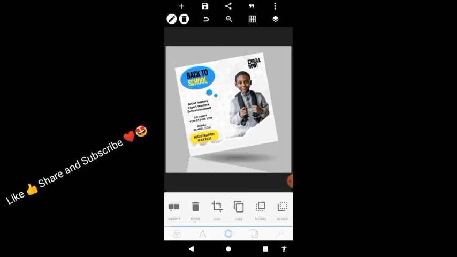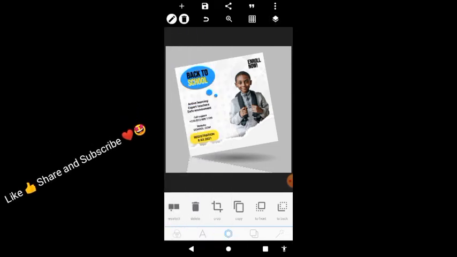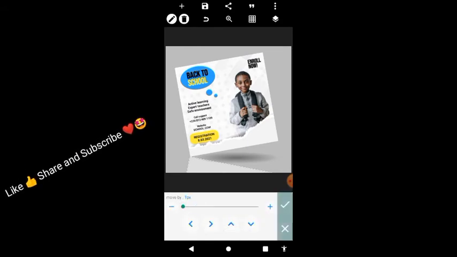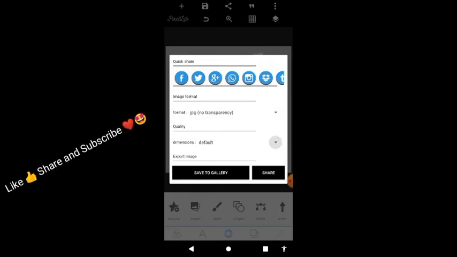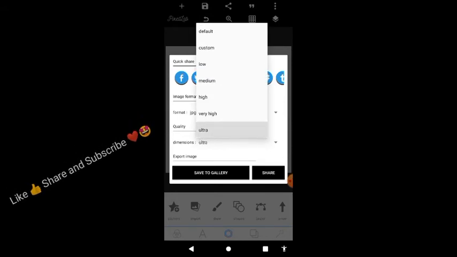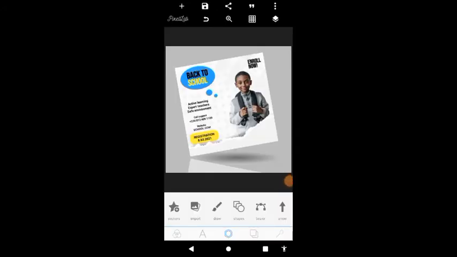So you can just make it to the desired position to make it more. This is another way of mocking your file up that you save to your gallery. You save as ultra. So I've showed you guys three ways now.